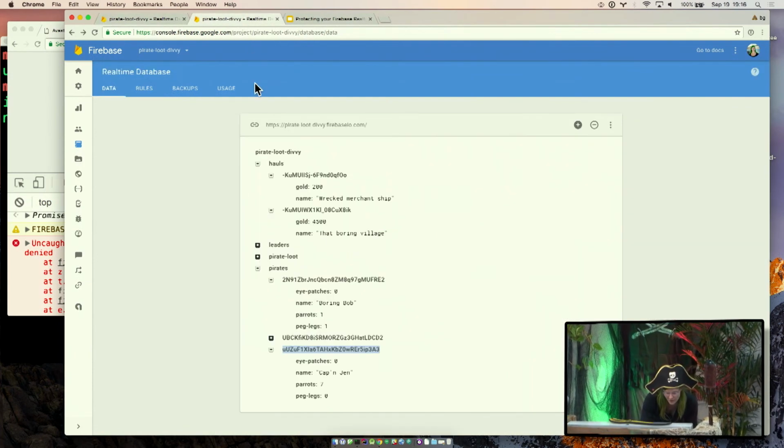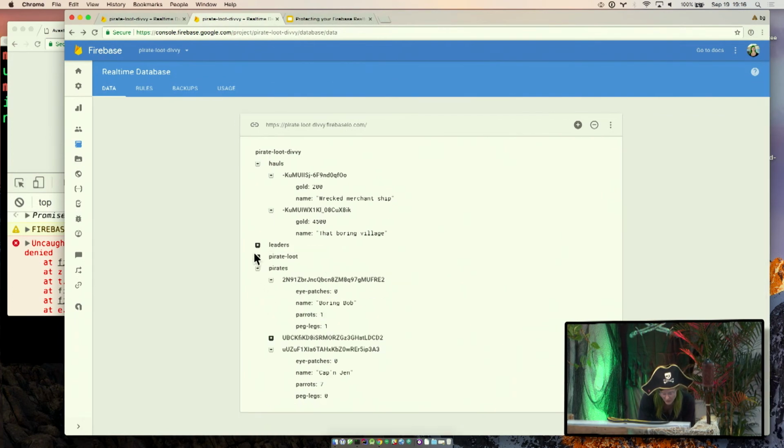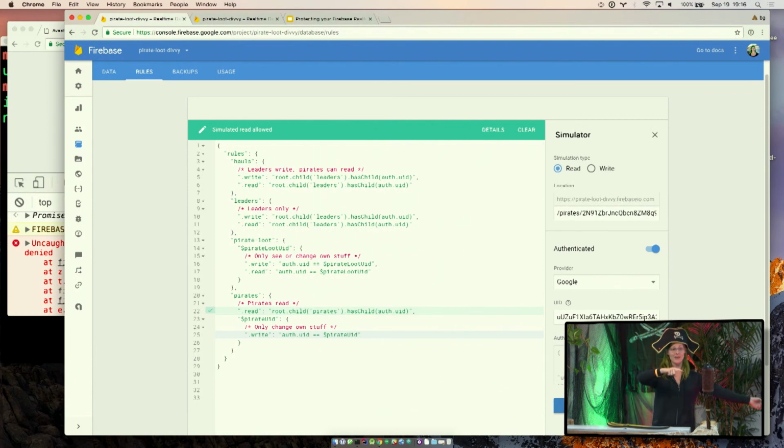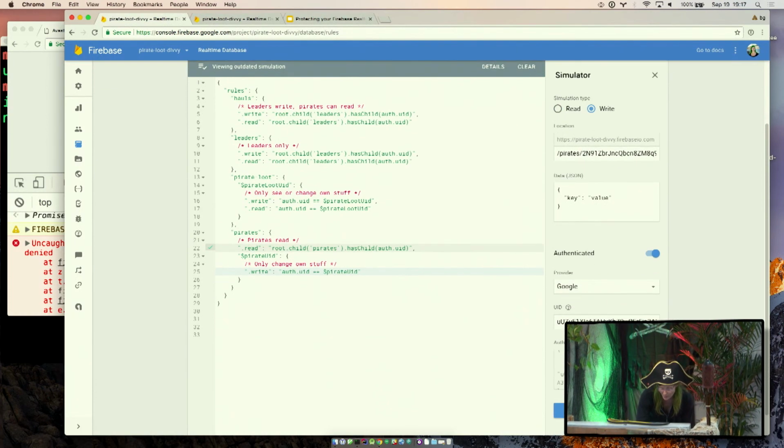This is kind of good to go through as a sanity check of a few different things. Like, we probably want to see if I, as Cap'n Jen, can modify Bob's profile. So let's go grab Bob's ID again, go back on over, and we're going to look at pirates/Bob's identifier. And I should have read access, so I can see how many peg legs Bob has. But I should not be able to change it, because that would be mean.